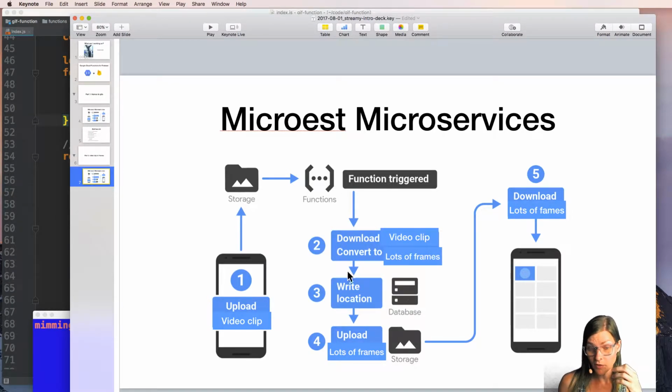But we will use the real-time database to do the triggering of the next step, because we want the next function to run, which is going to be doing analysis of those frames. We want that to probably wait to run until after all of the frames are uploaded. But we can figure that out afterwards.